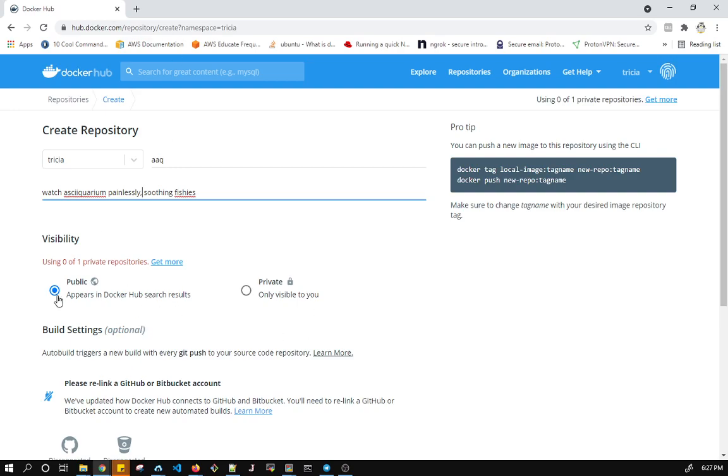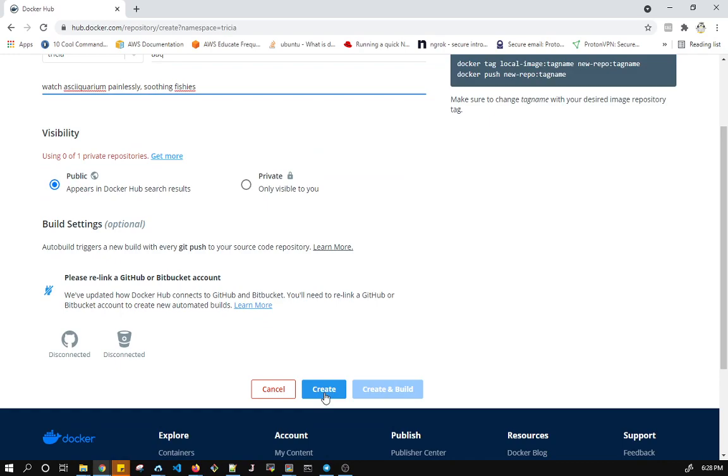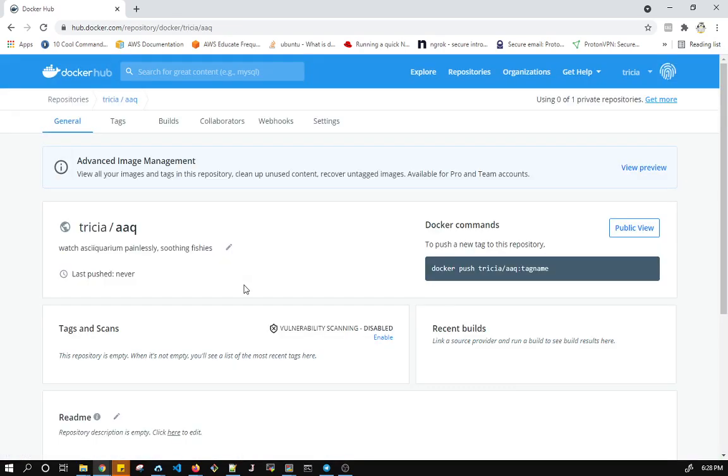So I'm going to use a public repository. This is a free tier account, so apparently I have one private repository. That changes, but I don't need this to be private. I want it to be public. So I'm going to now create it, and I'm not using any of the build settings here. I'm going to do this all manually.